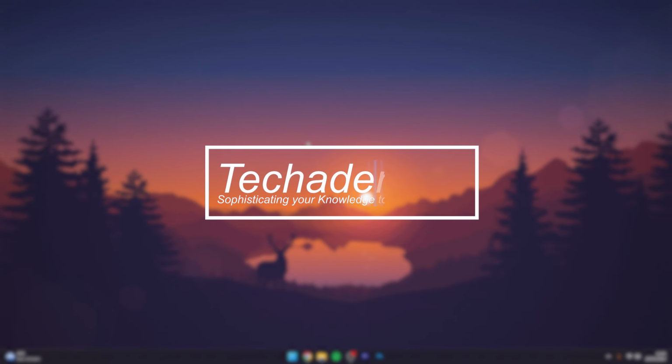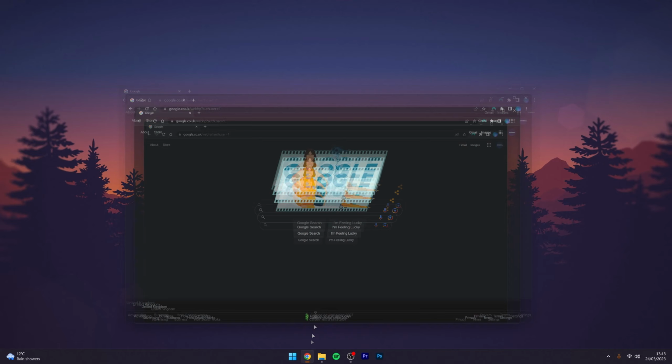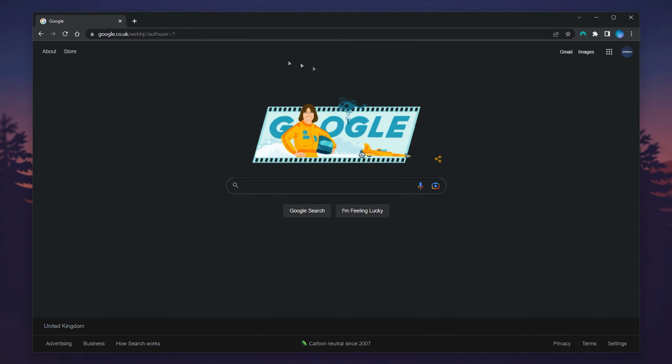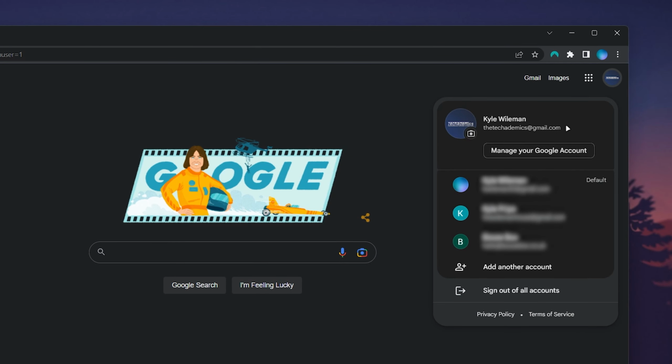To change your Google account password is actually very simple. So the first thing you need to do is go to your web browser and go to the Google homepage. Once you're here, click on your icon in the top right hand corner and make sure you're currently signed into the Google account you want to change your password for. Once you've done this, click on Manage your Google account.